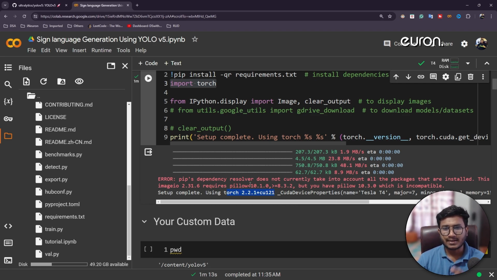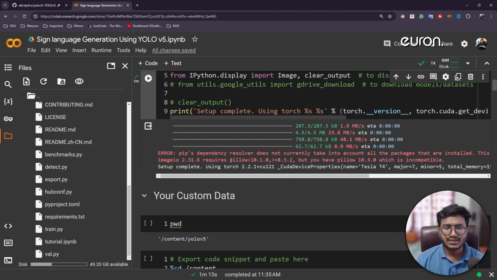Let's say whenever you are setting these things up on your local machine, you have to take care of this particular version. So make sure you have CUDA 12.1 in your system, otherwise you will get some issues. So guys, it is installed successfully.